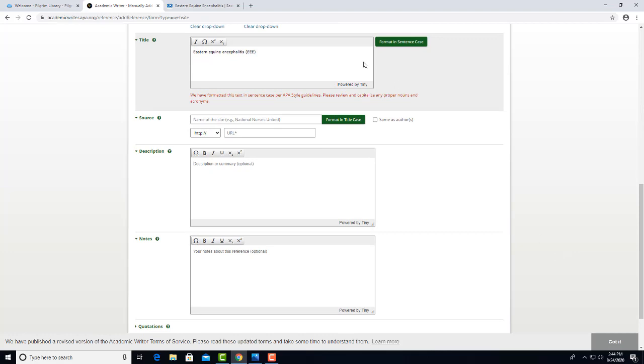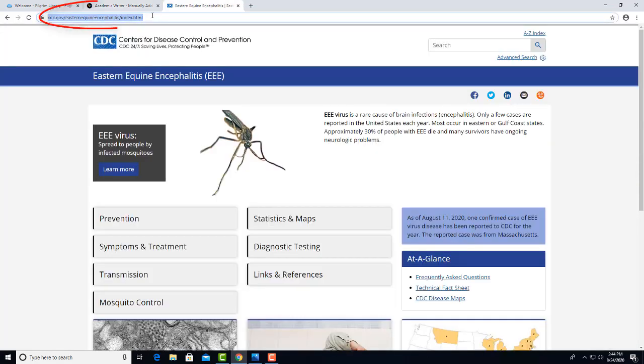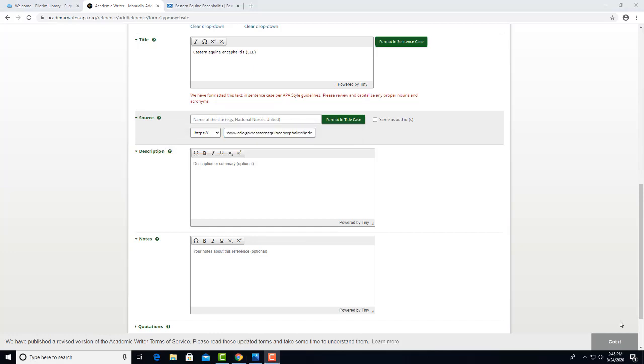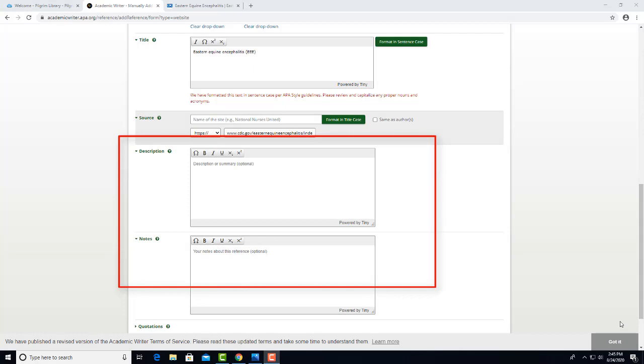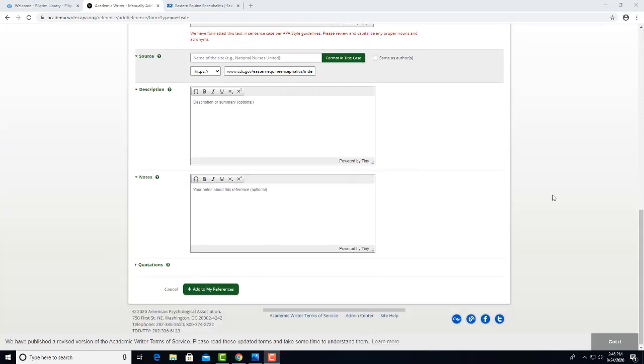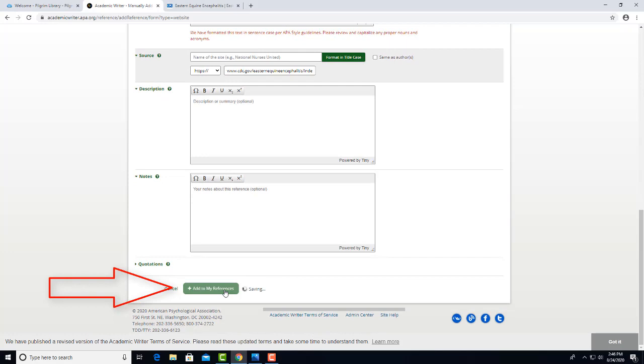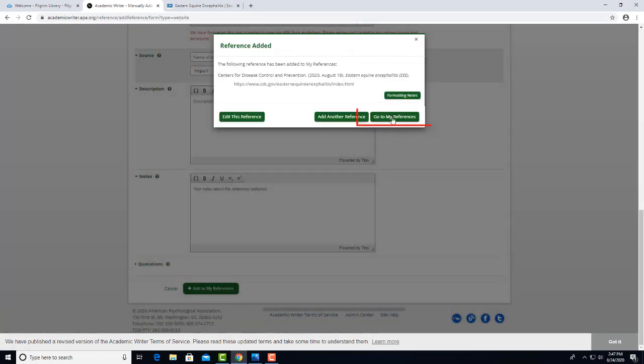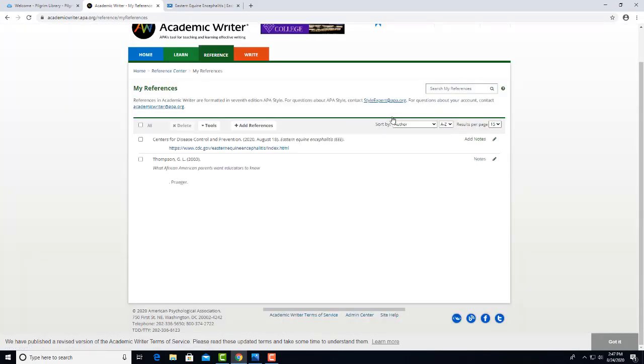Next, we'll copy and paste the URL from the CDC's page into this box for the URL. There are boxes to enter a description and notes to yourself if you want, but they usually aren't required in assignments. Now we'll scroll and click Add to My References, and I'm going to add my new reference and go to My References. And here's the citation we just created.